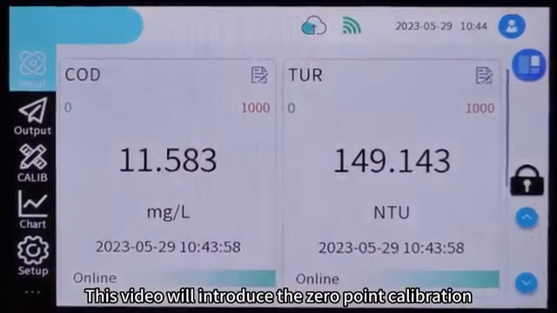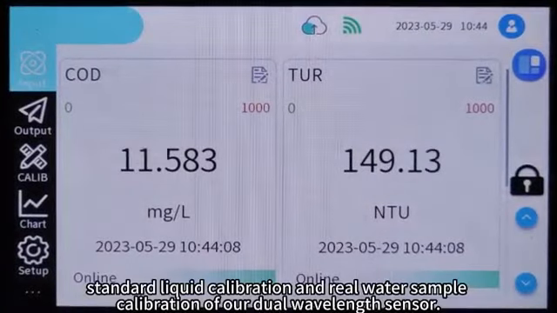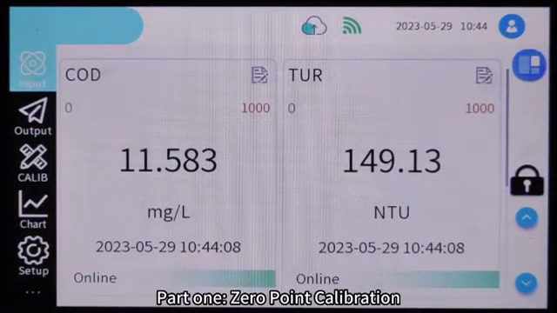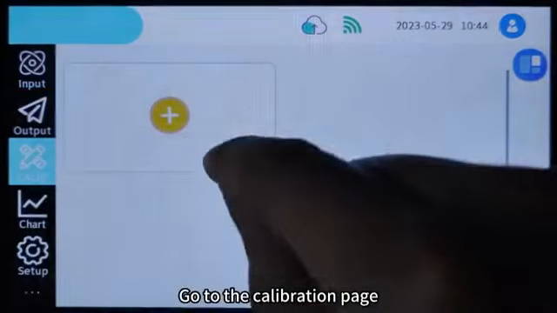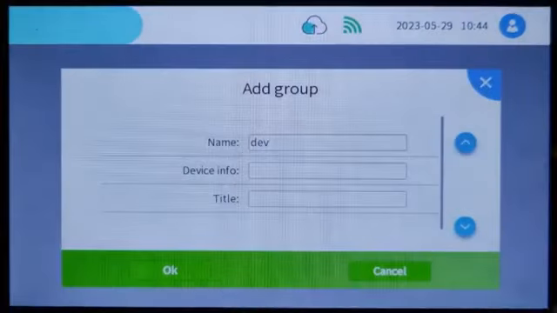This video will introduce the zero-point calibration, standard liquid calibration and real water sample calibration of our dual wavelength sensor. Part 1. Zero-point calibration. Go to the calibration page, click the Add button.